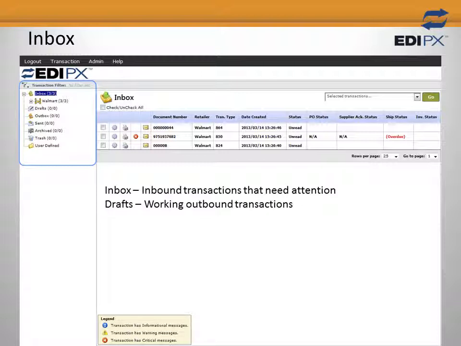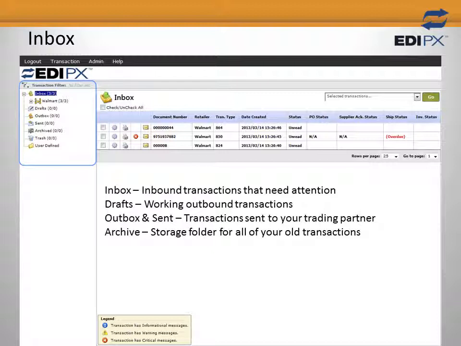Drafts is a place to save transactions that are in progress, but you're not ready to send. Outbox and Sent folder are for transactions that you have completed and sent to your trading partners. These move through the Outbox and then to the Sent folder. Archive is for inbound transactions that you are finished working with, and outbound transactions that have been sent and received by your trading partners. And user-definable folders are available for those who like to keep the inbox clean.